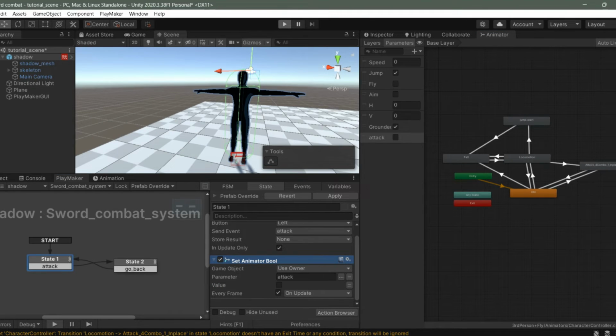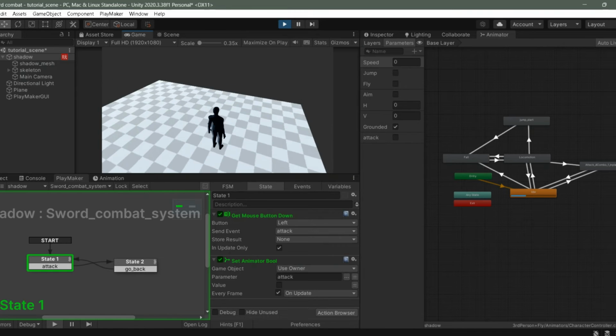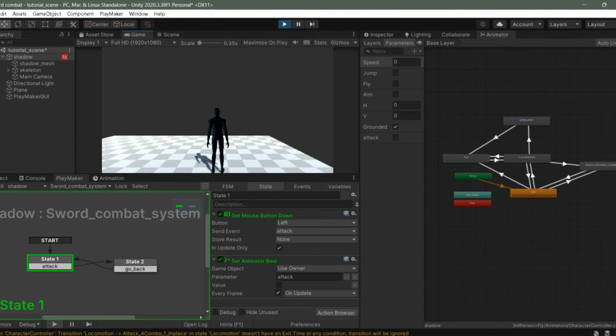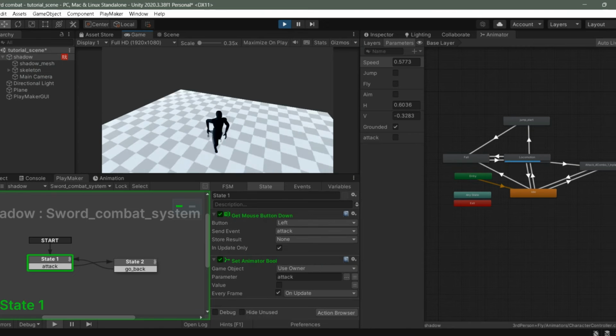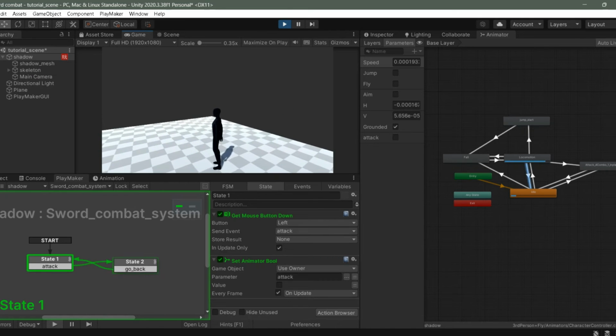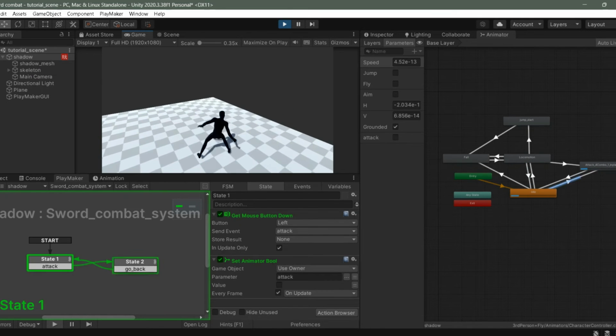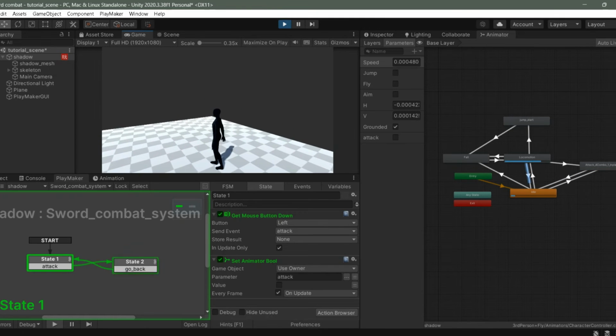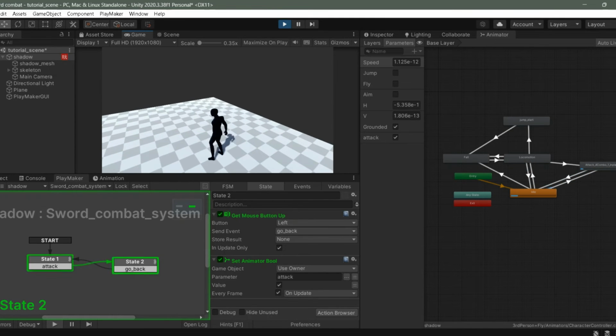You can see that if I click my left mouse button, the event will transition to state 2, and as the animator bool is set to true, the attack animation starts. When it comes back to state 1, the attack animation is set to false and the animation stops.